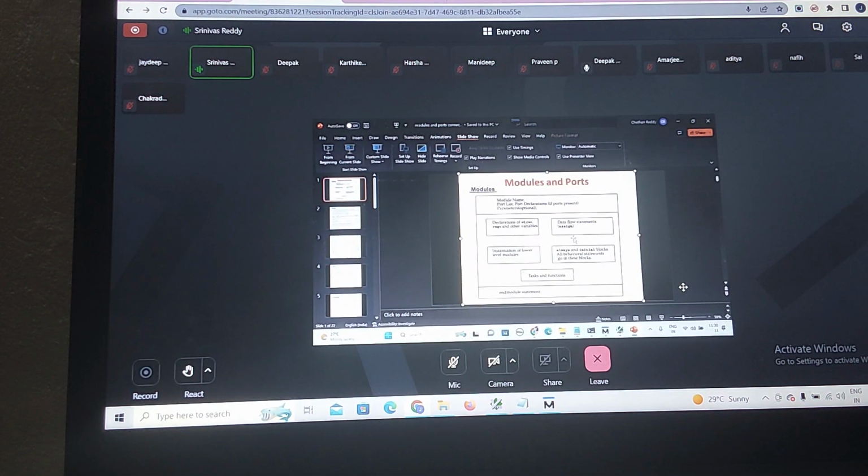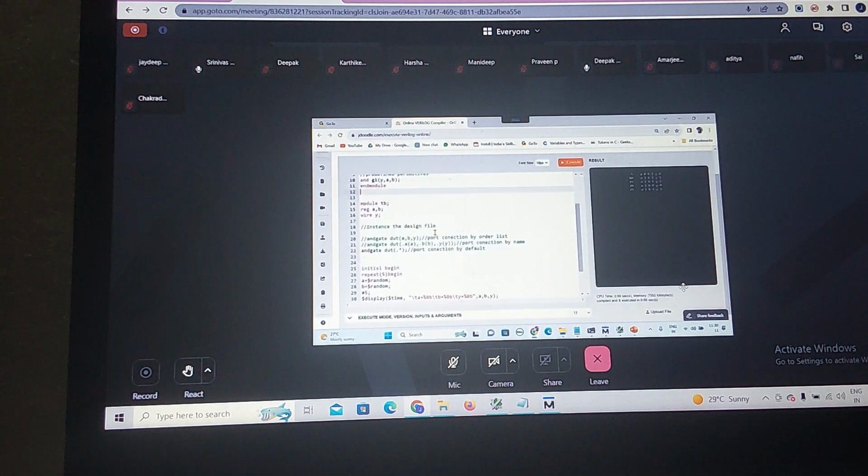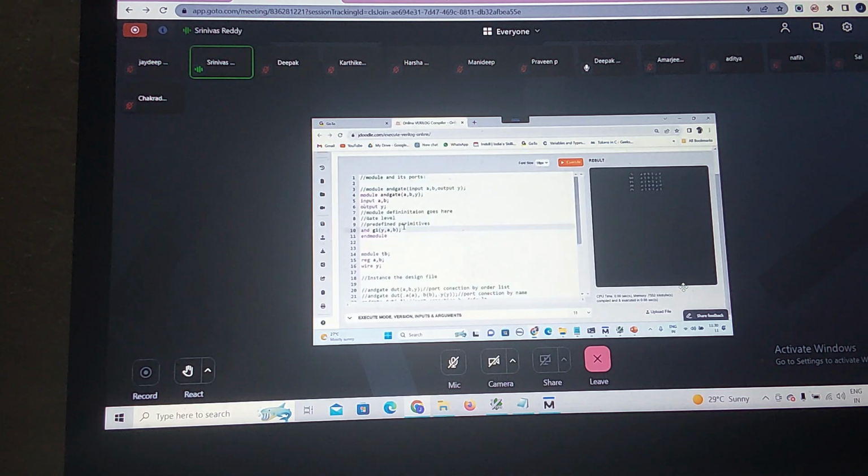Similarly, if I am asked to do this using data flow, how to write this using data flow? Using the assign keyword, right? Data flow, dataflow level modeling. What do I need to do? Assign y is equal to. So we are writing in terms of logical expressions. The operator is nothing but the logical AND operator, A and B. If I run this, I'll get the same output.